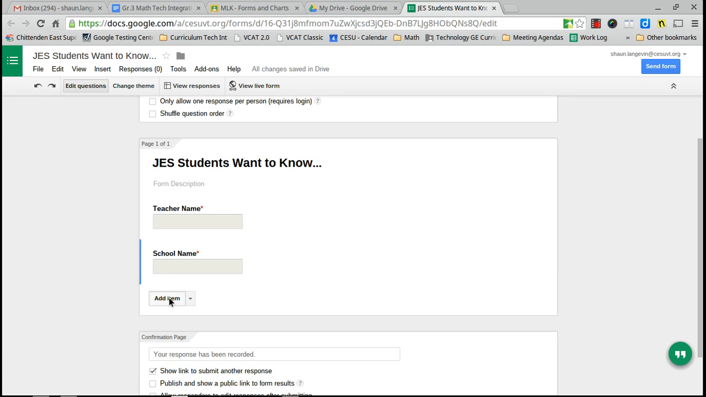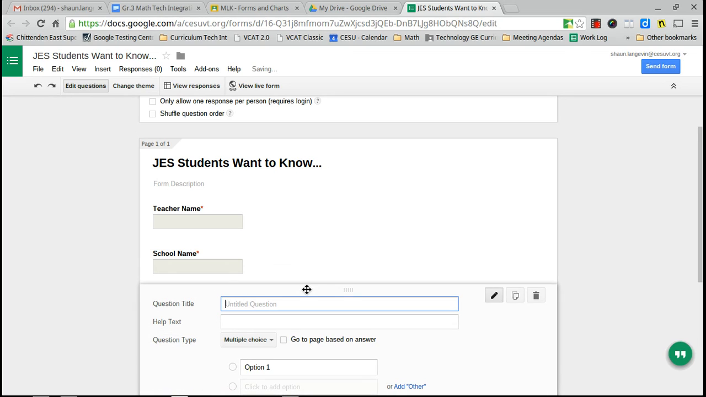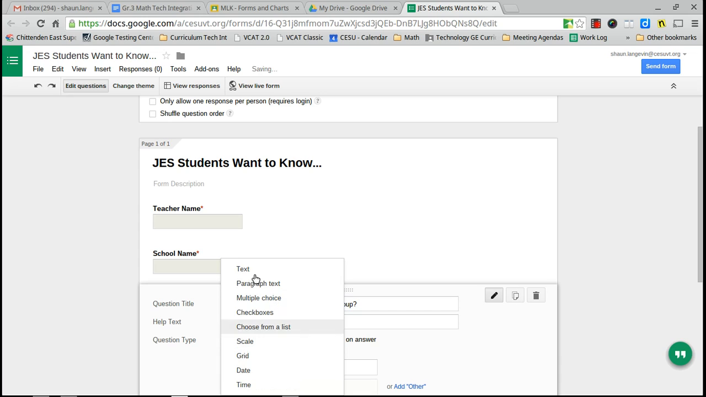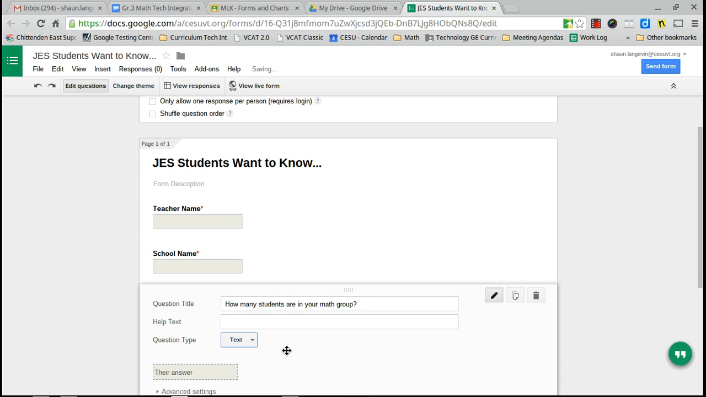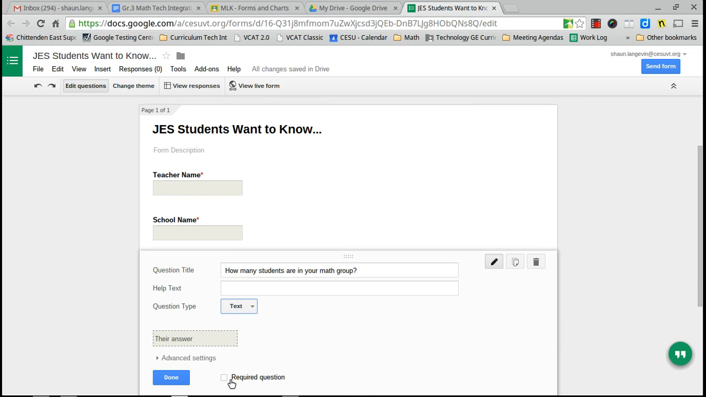One more, add item. Question title, we'll actually make a question this time. How many students are in your math group? Okay, but I don't want this to be multiple choice, so I'm going to change it to text. Required question, and done.